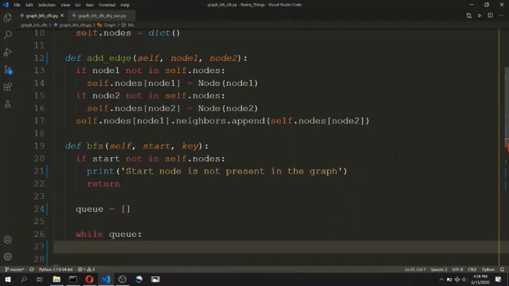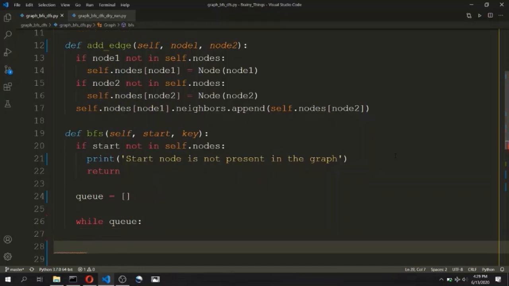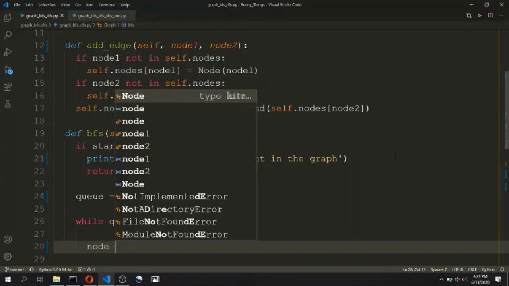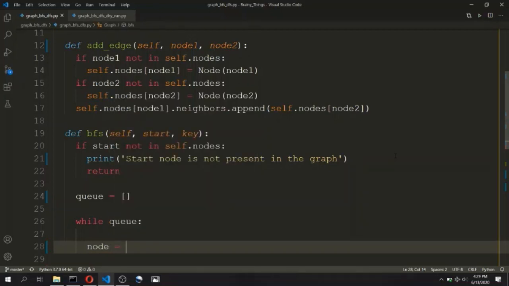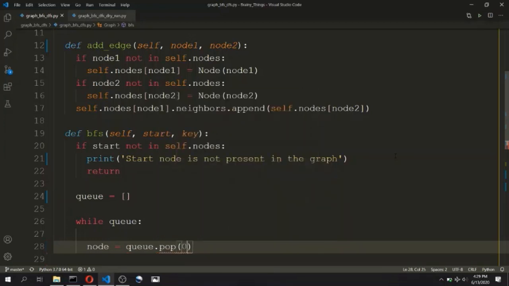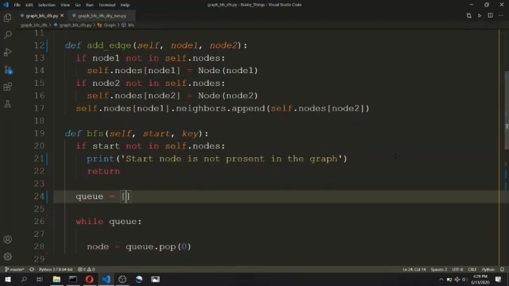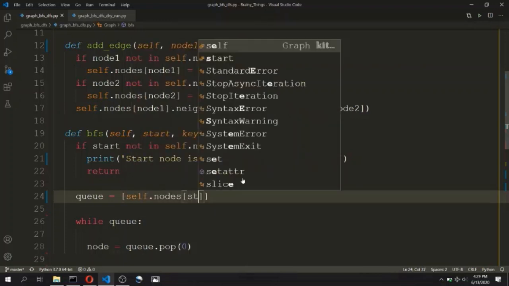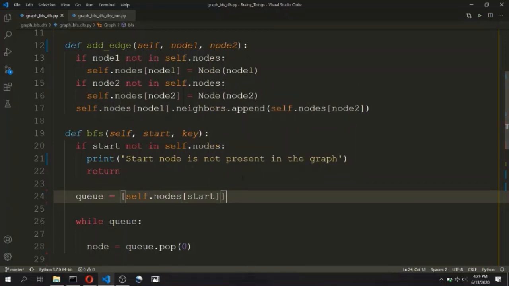For FIFO, we will append elements to the end and pop elements from the start. Hence, for each iteration, we will pop the 0th element in the queue, that is queue.pop(0). We will insert the start node inside the queue, and as the start variable is an integer identifier, we will use the self.nodes dictionary to get the actual node object.